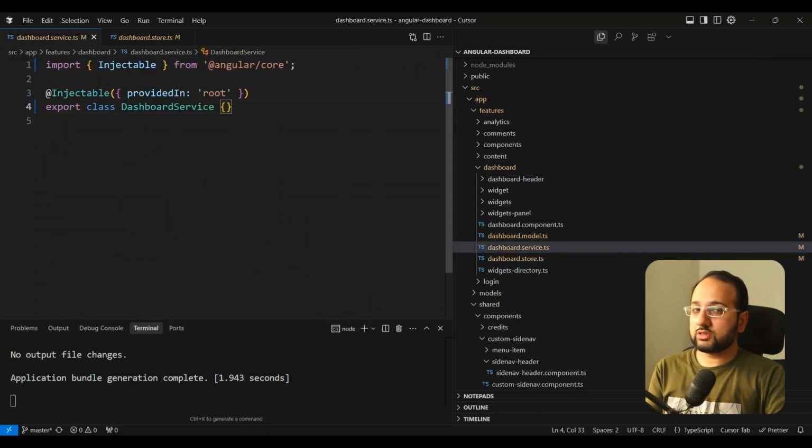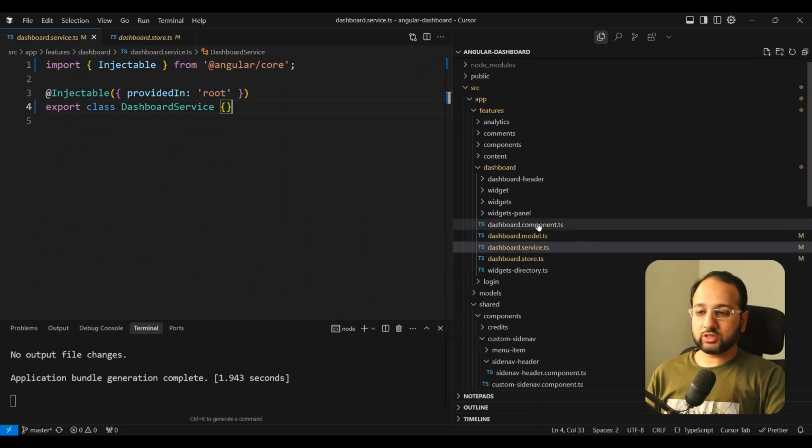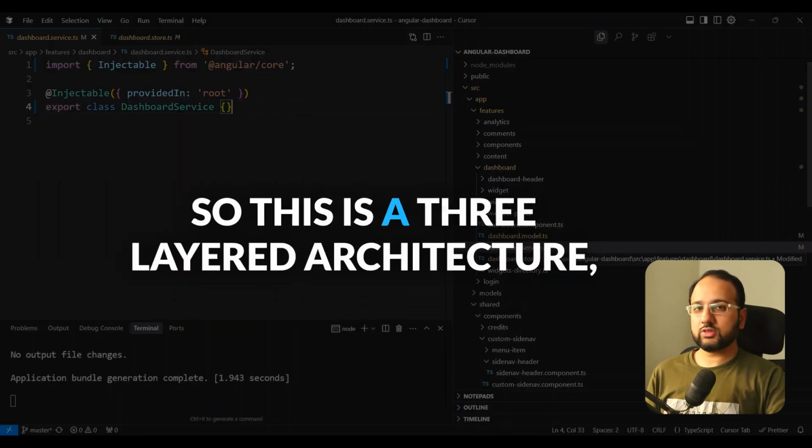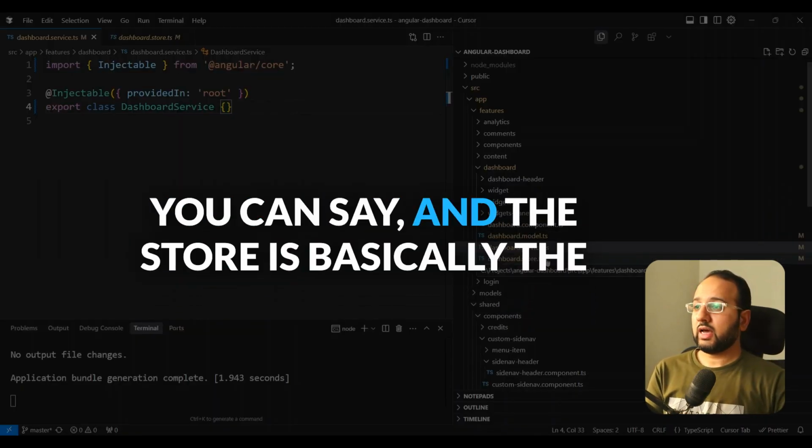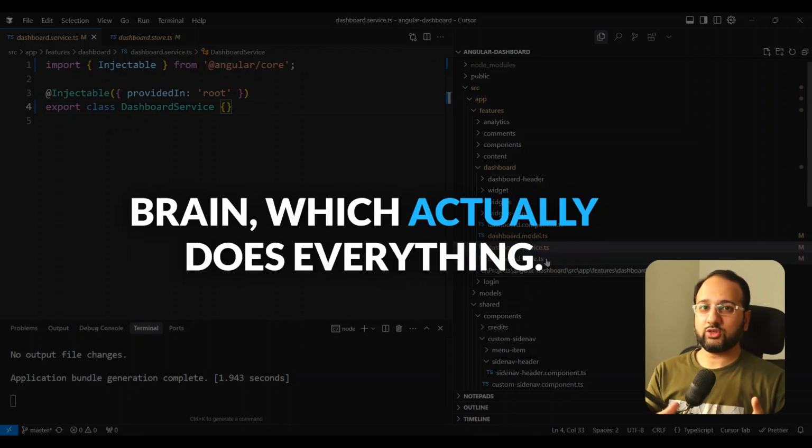Okay. So this service is empty right now because I haven't implemented anything here. But this is the basic structure. So the component calls the store and the store calls the service to implement it. So this is a three-layered architecture, you can say. And the store is basically the brain which actually does everything.